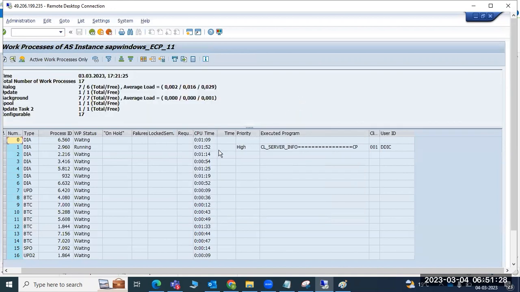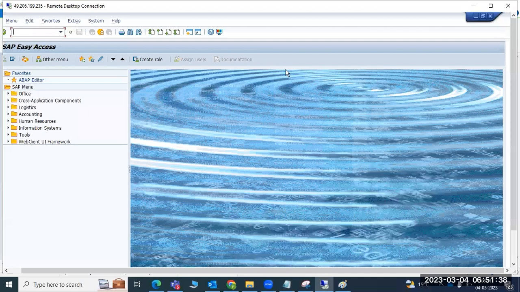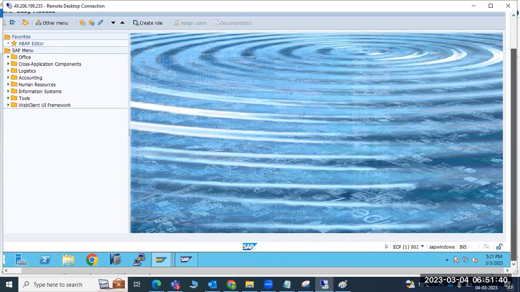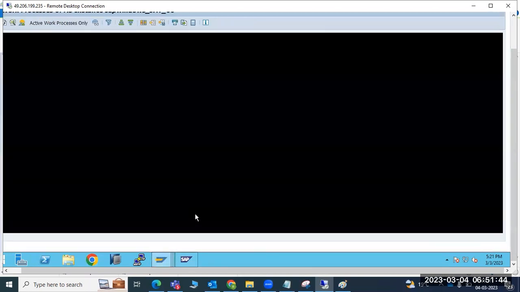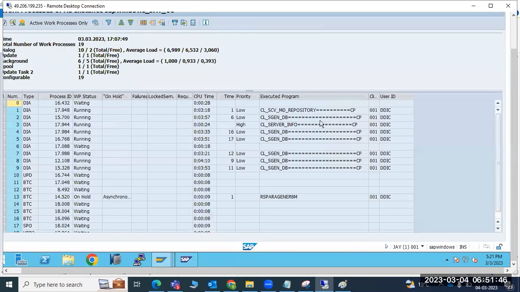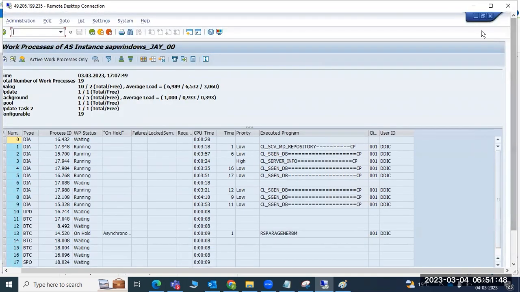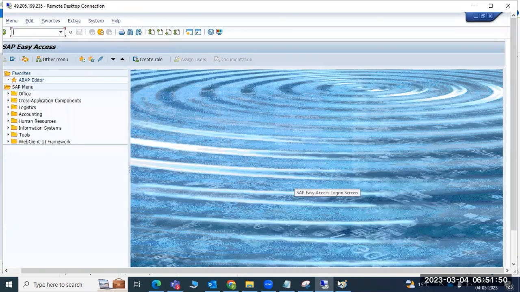That's why in each column we have how much CPU, the response time, and what memory it is consuming. All the information will be available here. For us, food and water are very important. For work processes, CPU and memory are very important here. Okay, this is about the dialog work process.